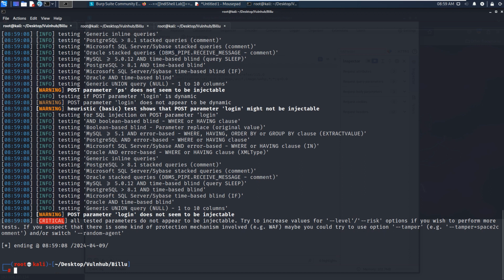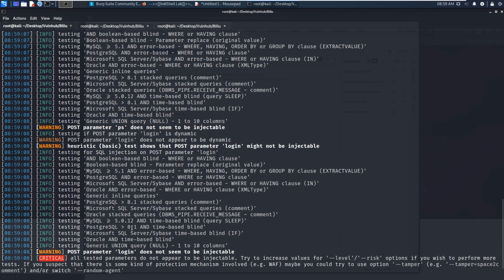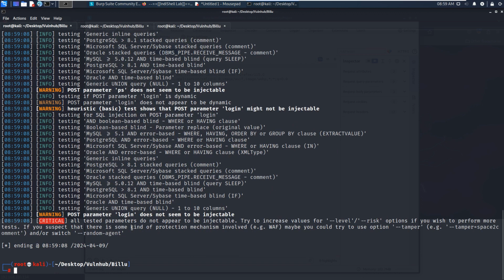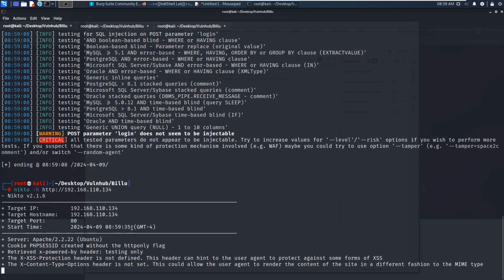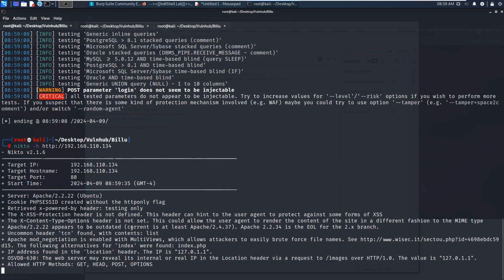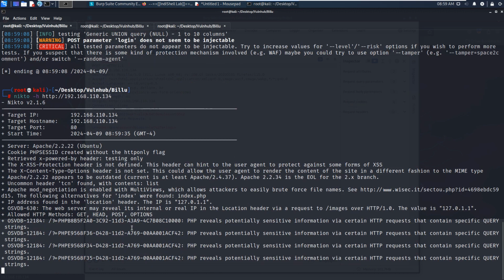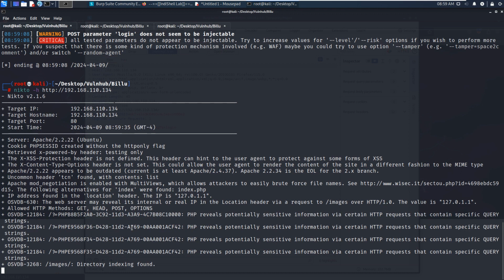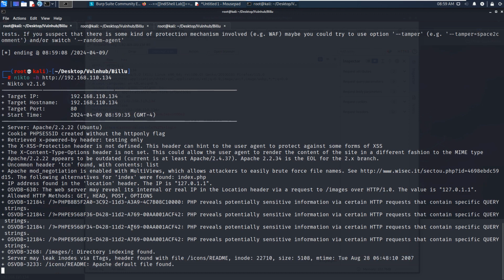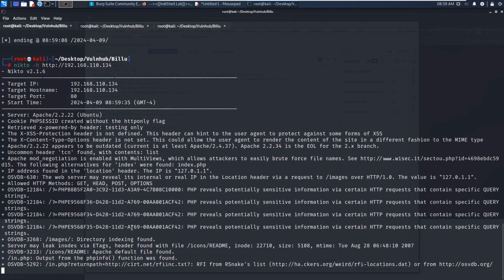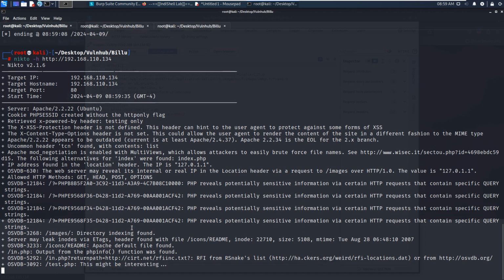Doesn't seem to be injectable, which is fine. So maybe we need to do more enumeration. So how to do? We can use Nikto to do the automatic enumeration. Nikto can help us do very useful enumeration in terms of vulnerabilities, common files or directories, and header information. Many different types of information about the web application.